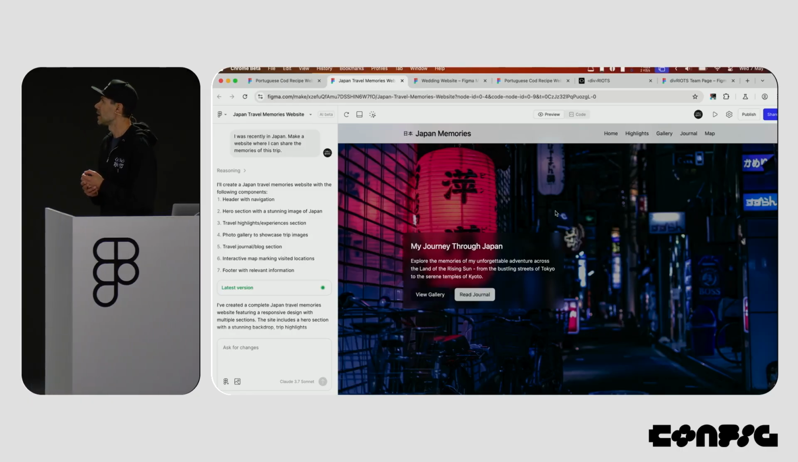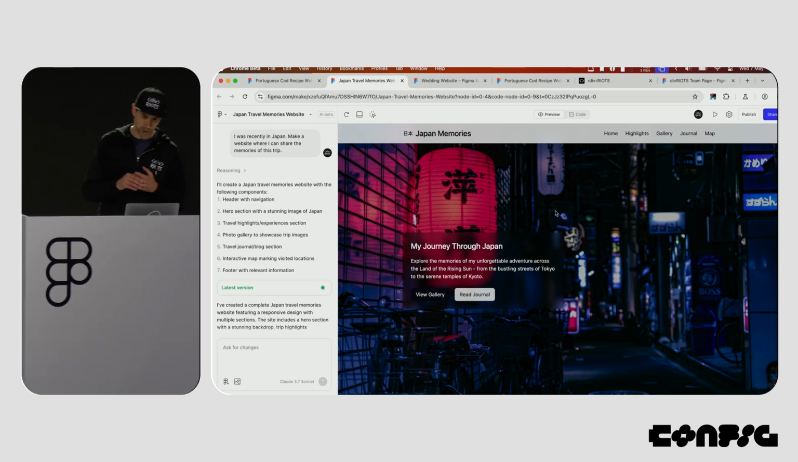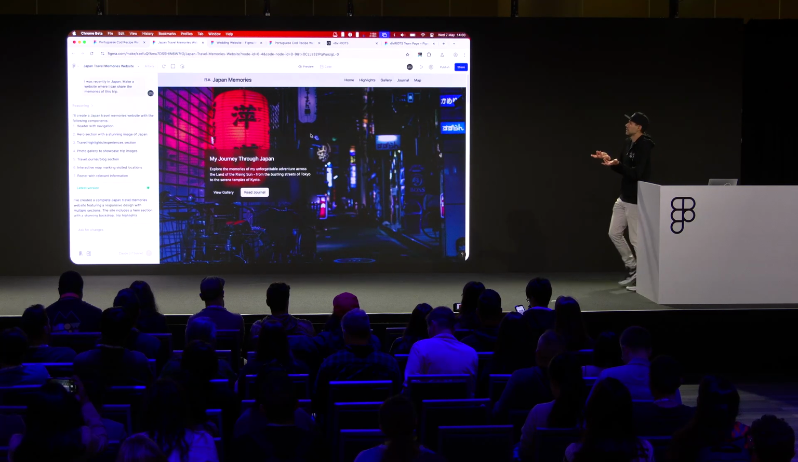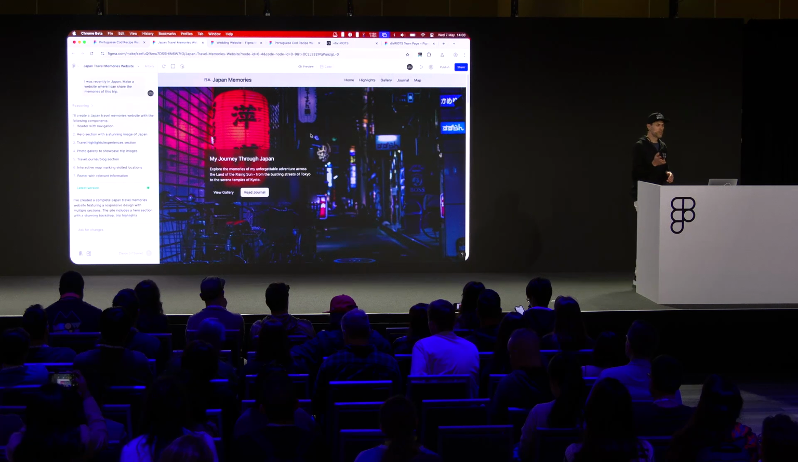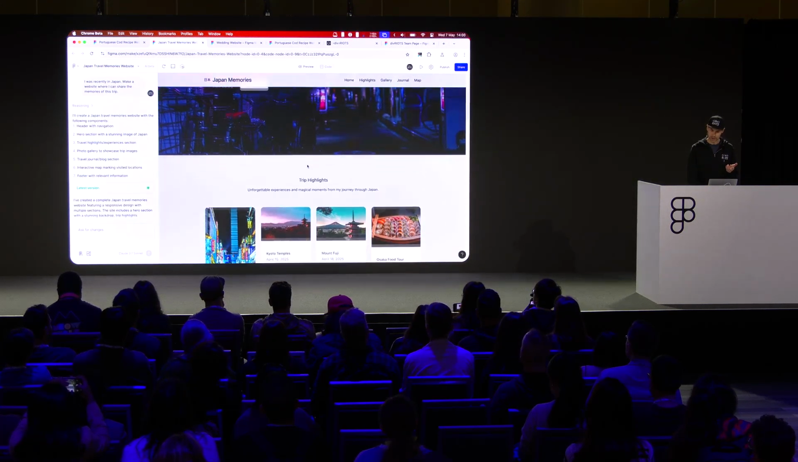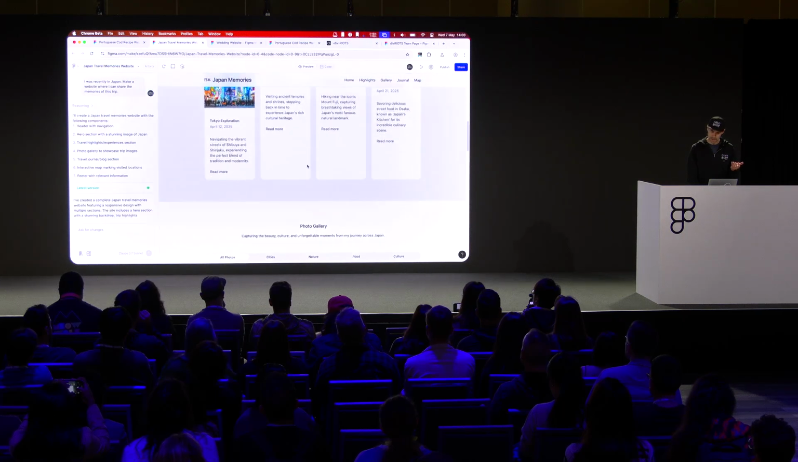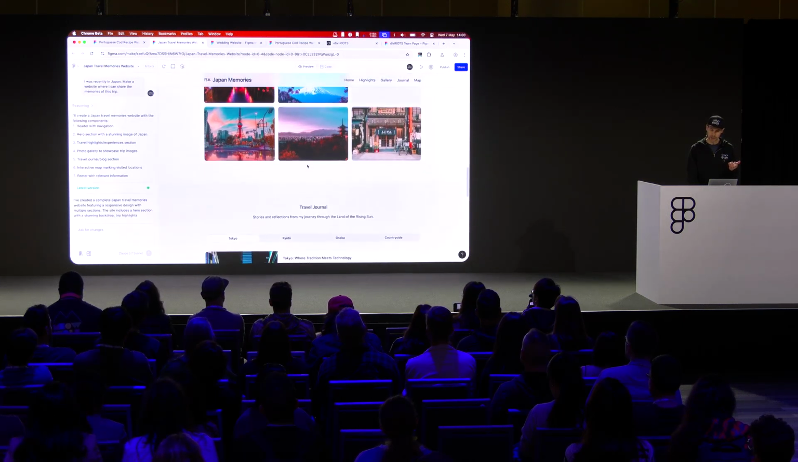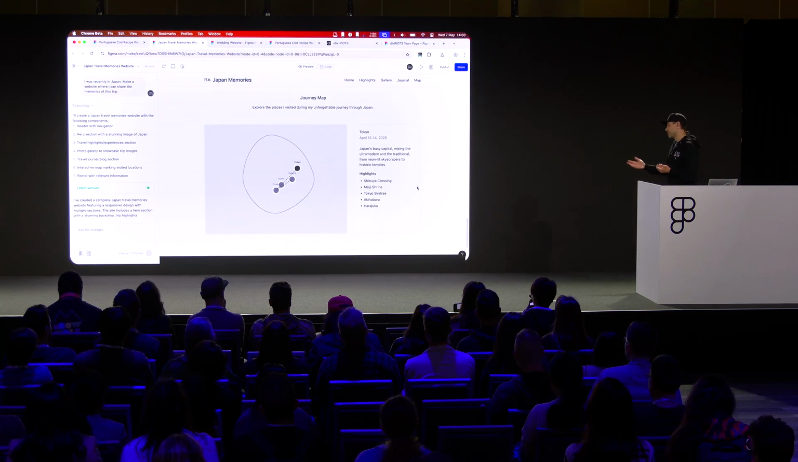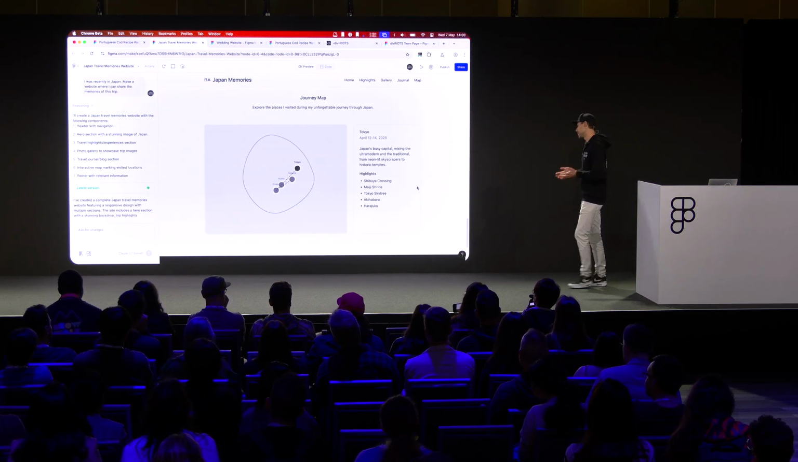So this is another example that I did, where I made a simple request. I was recently in Japan, make a website where I can share the memories of my trip. And keep in mind, this is all I asked, nothing else. And this is the important element. It came up with a hero page, trip highlights, a photo gallery, a travel journal, and a journey map. I mean, the map could be better. I think we all agree.